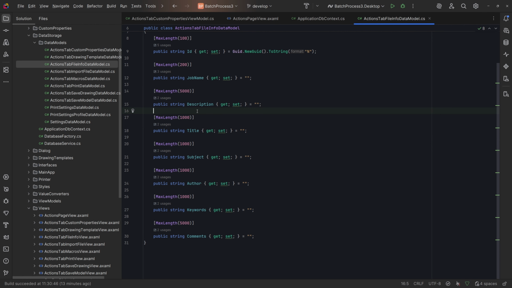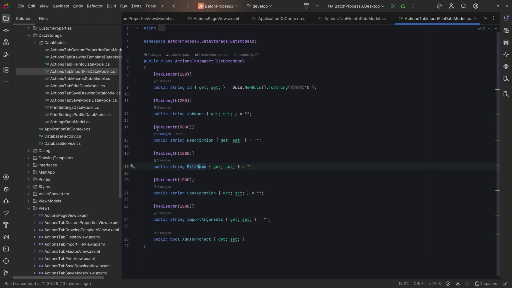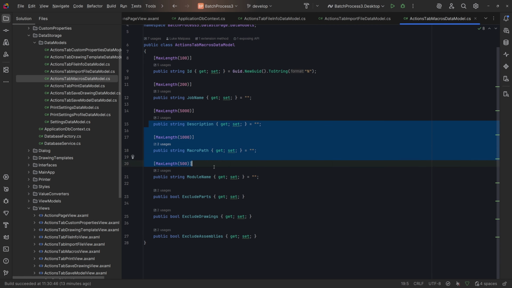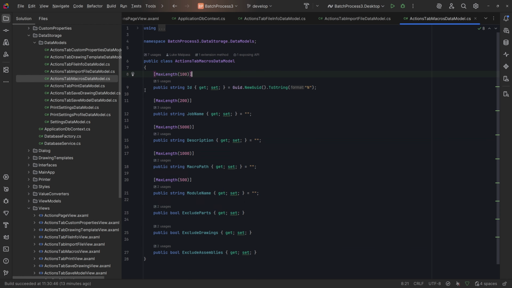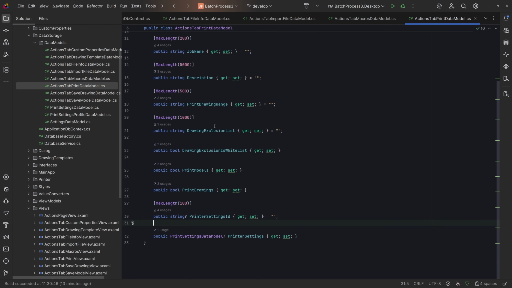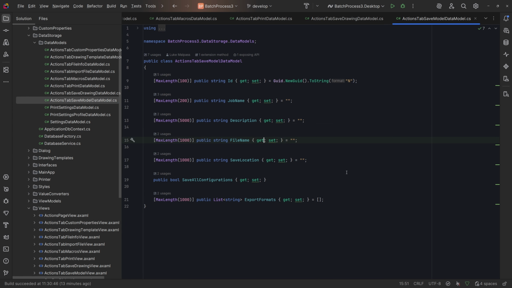So this comes off my actual program. So these are the things that each page need. So the file info needs these, the import file needs these, the macros needs these, and you get the idea. They're just properties added to data models that match my application. We've done the print data, the save drawing, the save model, and that's all of them that have been added.